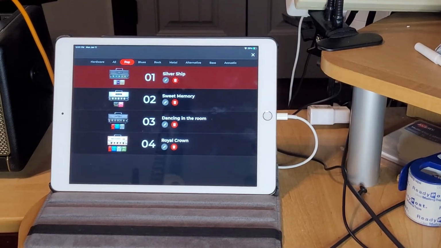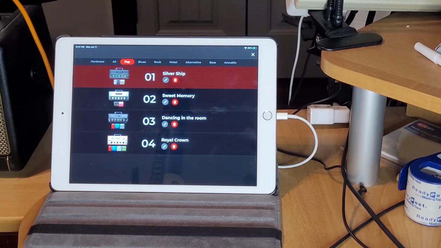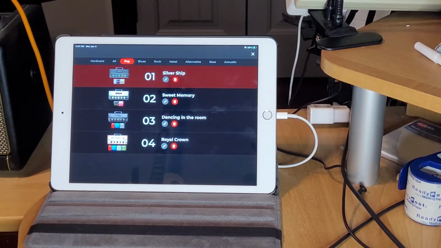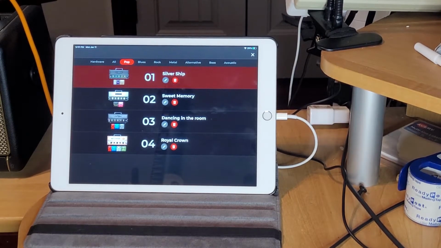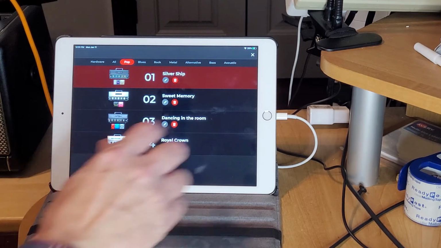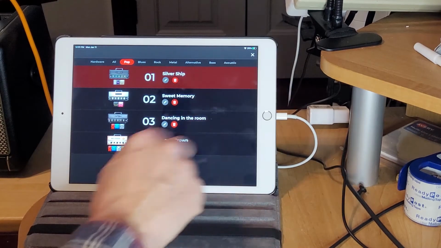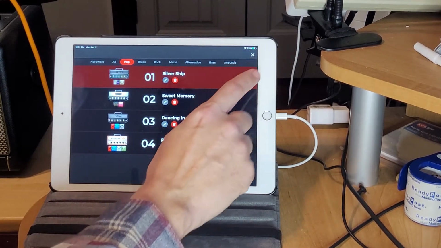All right, so we're going to do a quick rundown on how to download a new tone and modify it. This is a tone that's already preset. It's called Silver Ships. Sounds pretty, but let's get to how to get to the ToneCloud.